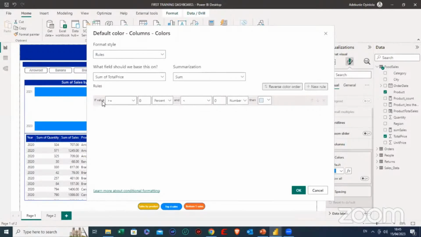So if the value is greater than or equals to 0 and is less than or equals to, let me explain it slowly. Because it's quite tricky, if the value is greater than or equals to 0 and less than or equals to, say, 4,000. Now this thing will not work because you are seeing percent here.